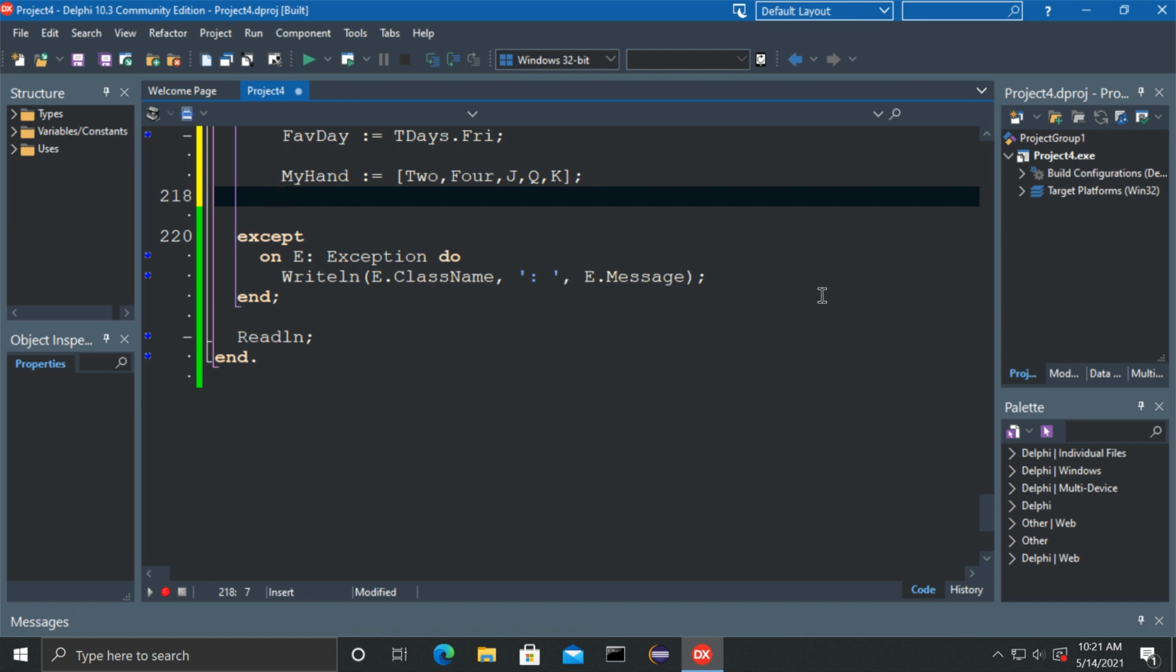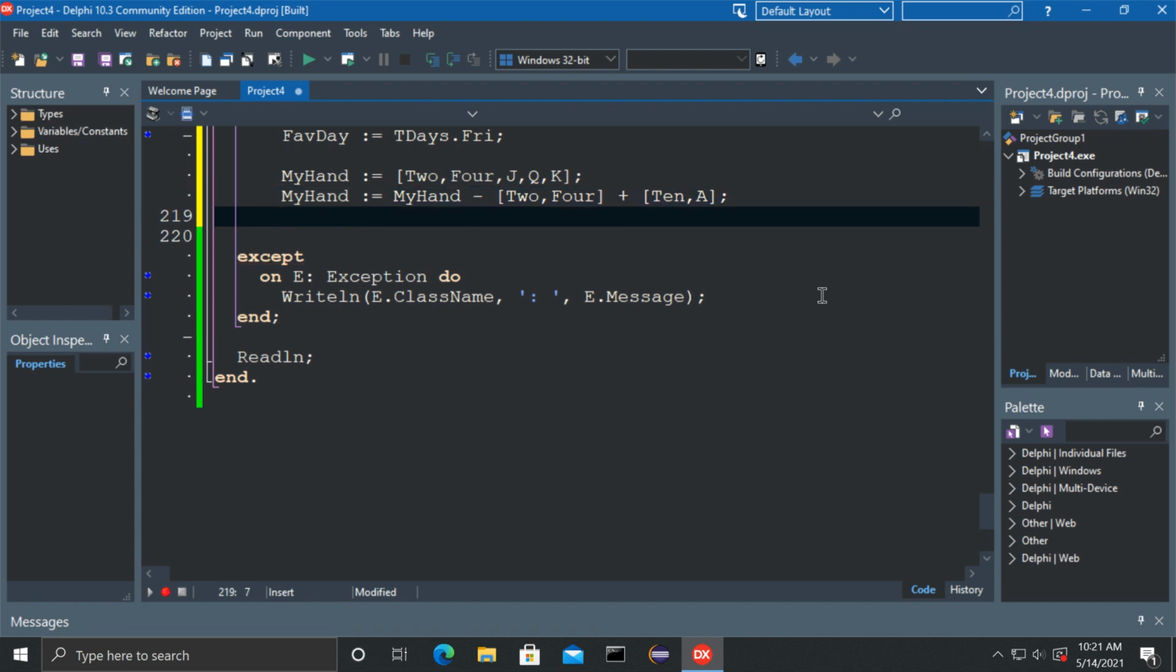Well, you're going to be able to add as well as subtract values from sets very easily and then reassign them. So I'm going to say my hand like this. And let's say that you would like to subtract 2 and 4 from it and get a 10 and an ace. That would be great. Well, you can do that. So my hand minus, and you just put in what you want to get rid of. So 2 and 4 like that. And then what you want to add to it is 10 and ace. And that's what you just did. And there you go. So it's that easy.